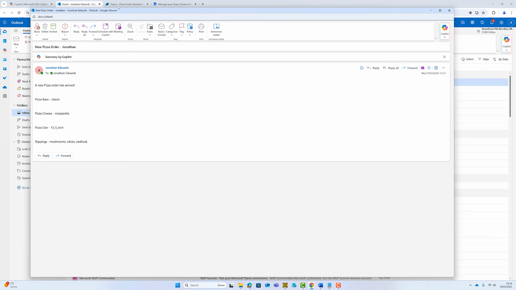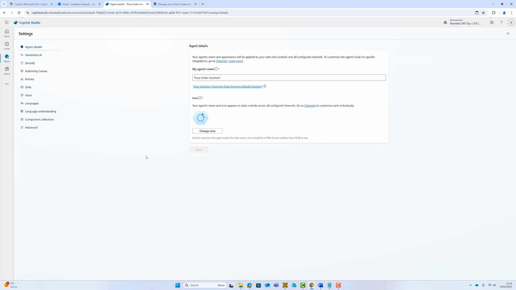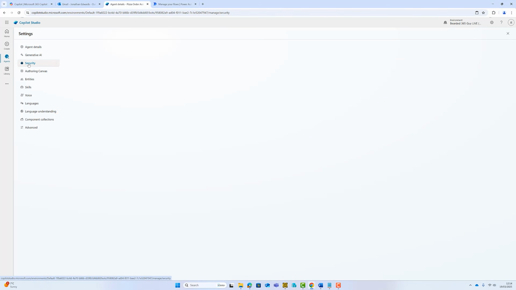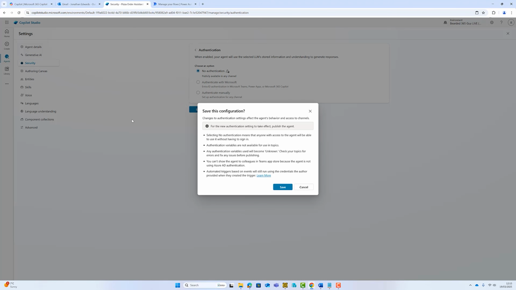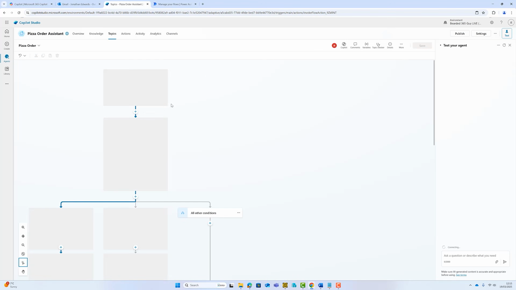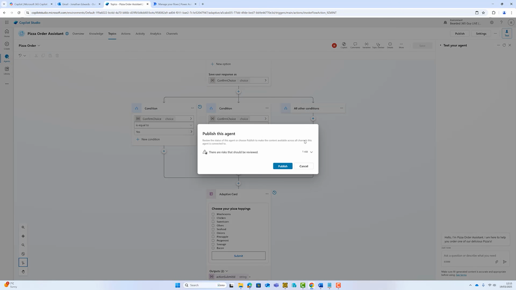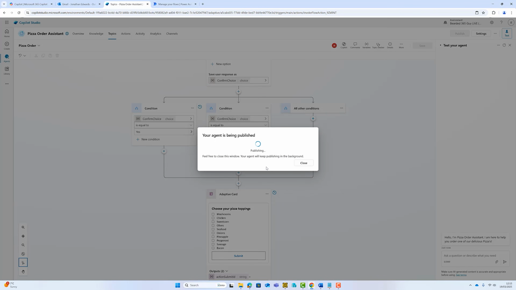So the final thing would be to go to settings, because we want to publish this, okay? First of all, though, we go to security. And we go to authentication. At the moment, you see, this is a public agent. So if we've got authenticate with Microsoft on there, then that's not going to work. So for this one, we would have no authentication. Okay, save that. Okay, that's fine. And then we go to publish. Click on publish.